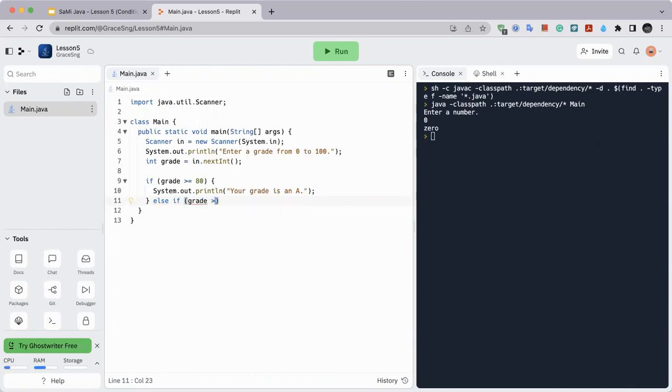So our condition will be else if grade is greater than or equal to 60. And since grade already did not pass the condition where it's greater than or equal to 80, we can definitely ensure that it's less than 80 and it's greater than or equal to 60, and thus it's between 60 and 80. So then we print out the grade is a B.